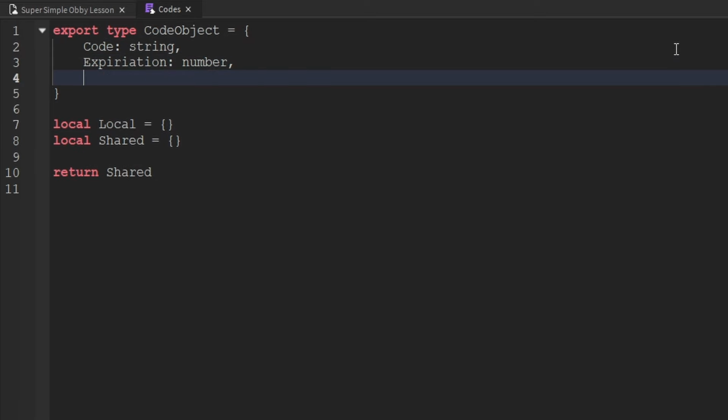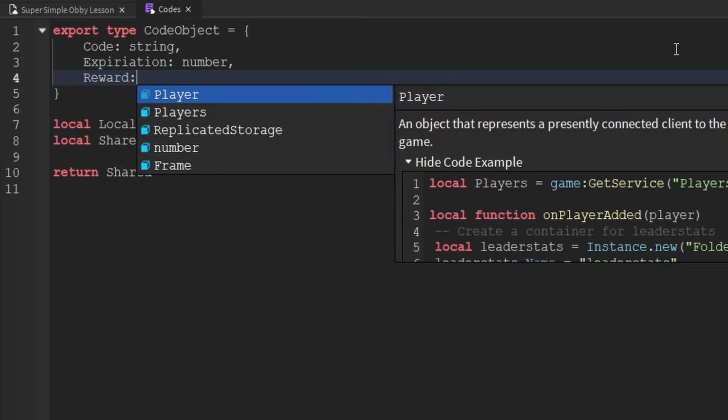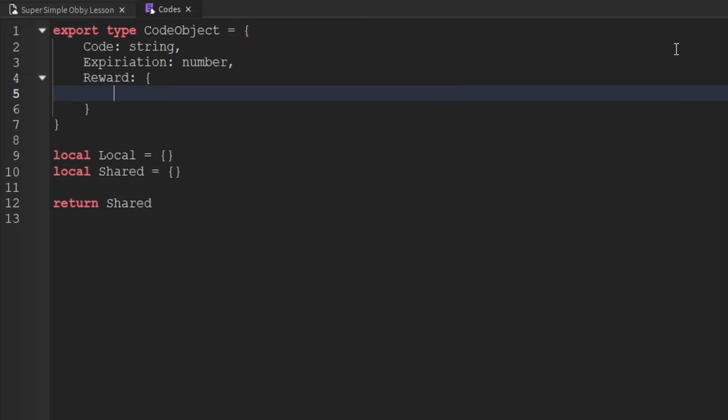Then for the third and final property, this is going to be called reward, and the type of this is actually going to be another table. And inside of this table, we're going to have one property, which is going to be called type, and this is the type of reward that we want to give to players. Now, because our obby is very simple, the only reward that we're ever going to give players for using codes is going to be skips. So whenever a player redeems a code, they're going to be rewarded with skips.